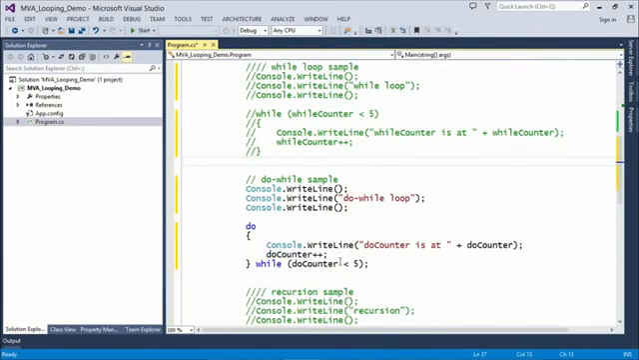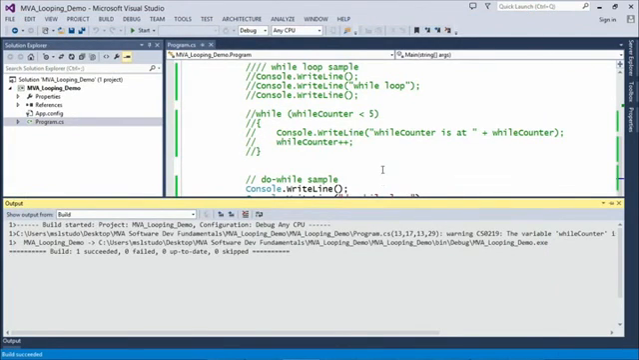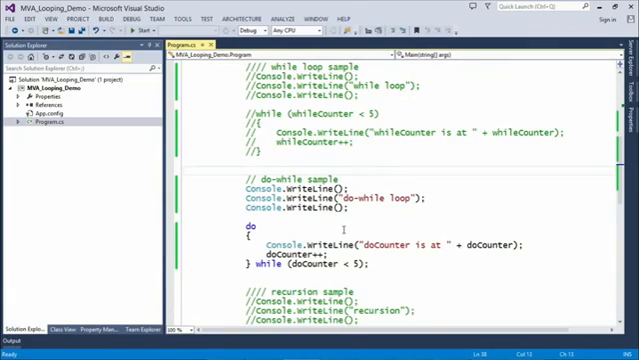Now, the do loop is different because we don't do that check until the end of the loop itself. So what does that mean specifically? Let's just go ahead and execute this for a second, see what it does. Looks exactly the same as the while loop. We spit out 0, 1, 2, 3, 4, and we stop. So theoretically, there's no difference between that while loop and that do while loop. But in practice, there is a difference. And here's the reason why.